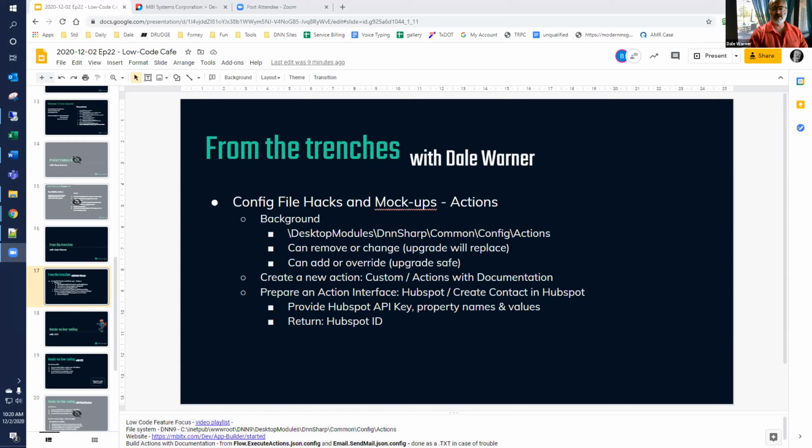But there's also a technique where you can either add a new configuration, or you can override an existing configuration by adding another file with the same ID. It's done alphabetically, so you can do it later in the load process. And that is upgrade safe.